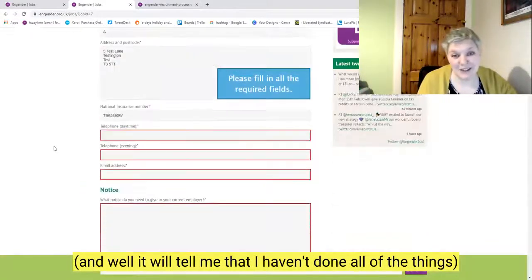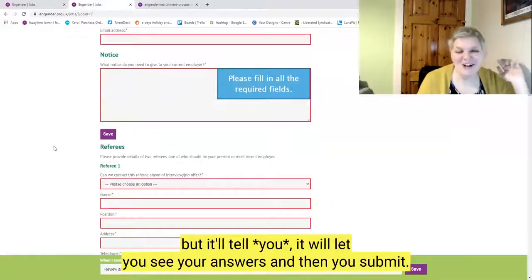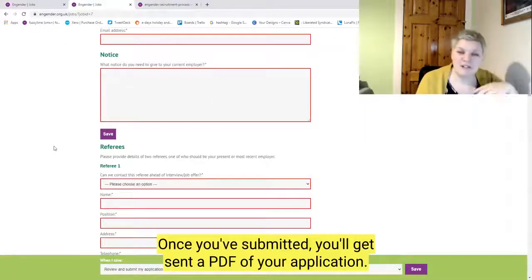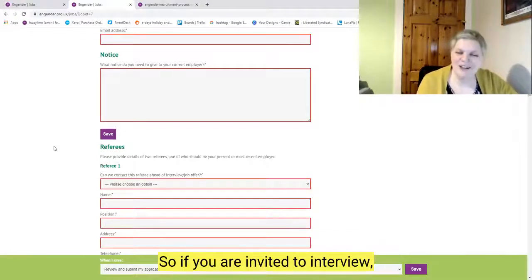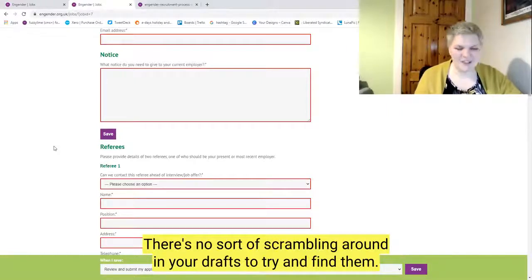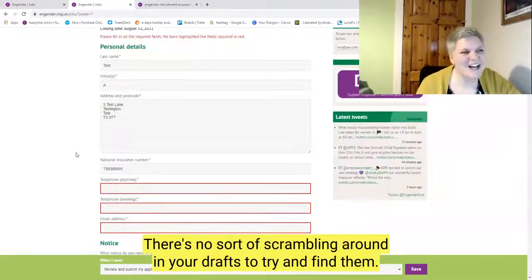Well, it'll tell me that I haven't done all the things, but it'll let you see your answers, and then you submit. Once you've submitted, you'll get sent a PDF of your application. So if you are invited to interview, you will know what you've said in your application form. There's no scrabbling around in your drafts to try and find that.